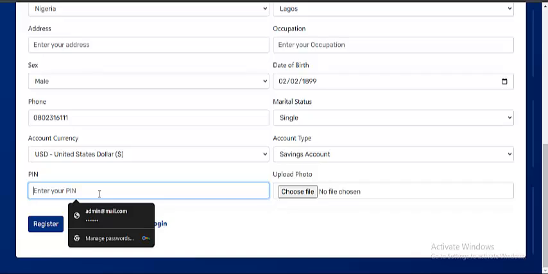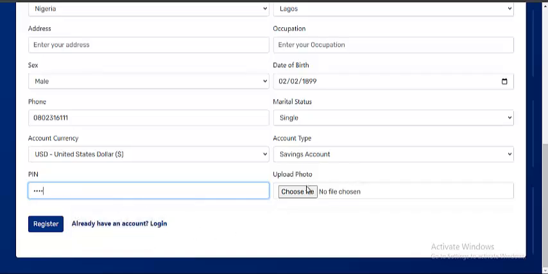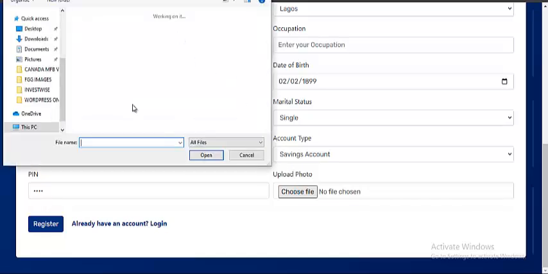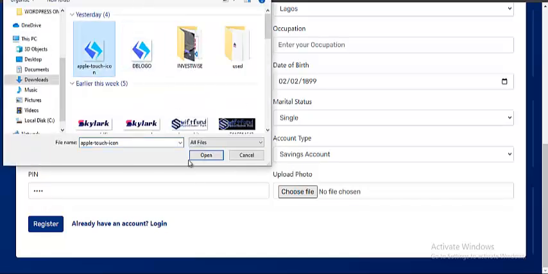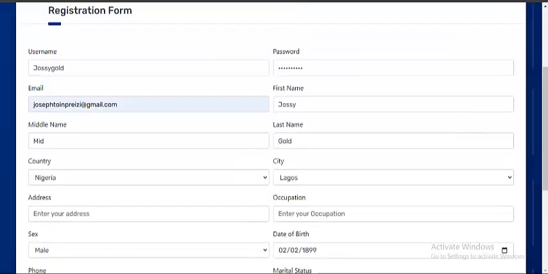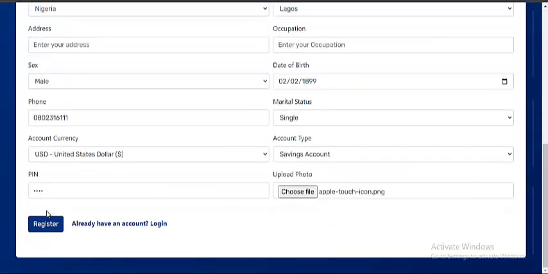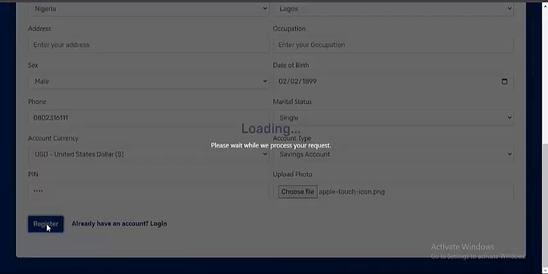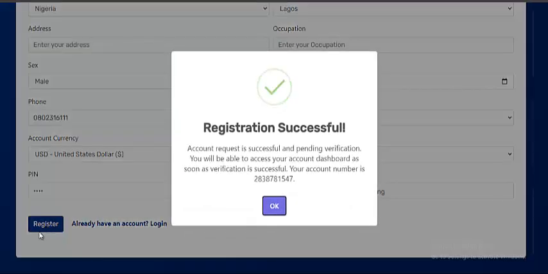So I will put my PIN here, my transfer PIN, so that anytime you want to transfer, they will ask for the PIN, right? Then you upload your picture. Let me use this as my profile picture. When you are done with that, and you've done everything correctly, just click on register, right? Then you will send your details to the admin. Okay, registration successful.